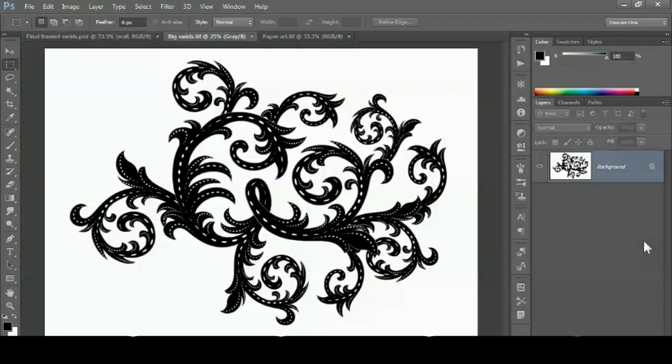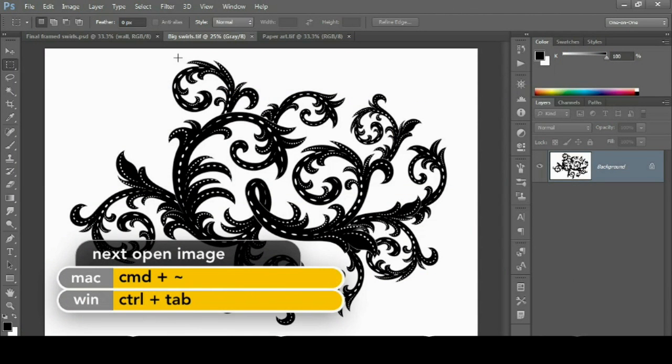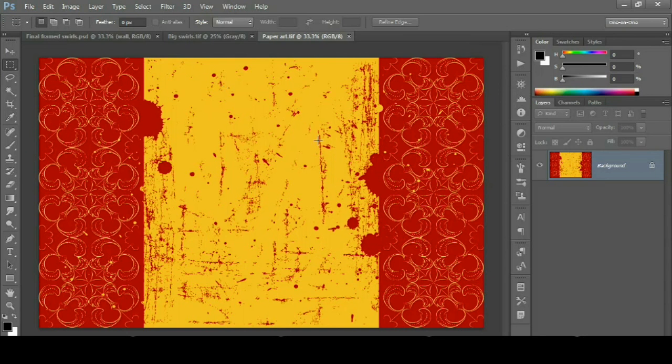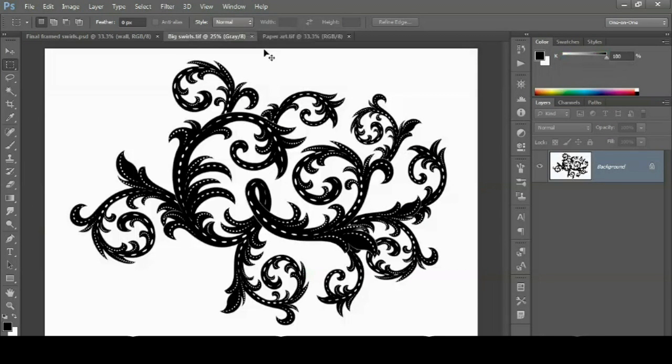We're going to start things off by combining this image, which is called bigswirls.tiff, with this red and yellow artwork, which I'm calling paperart.tiff. They're both found inside the 04 Layers folder. Now, one way to combine two images together is to just copy and paste. And let me show you what that looks like.